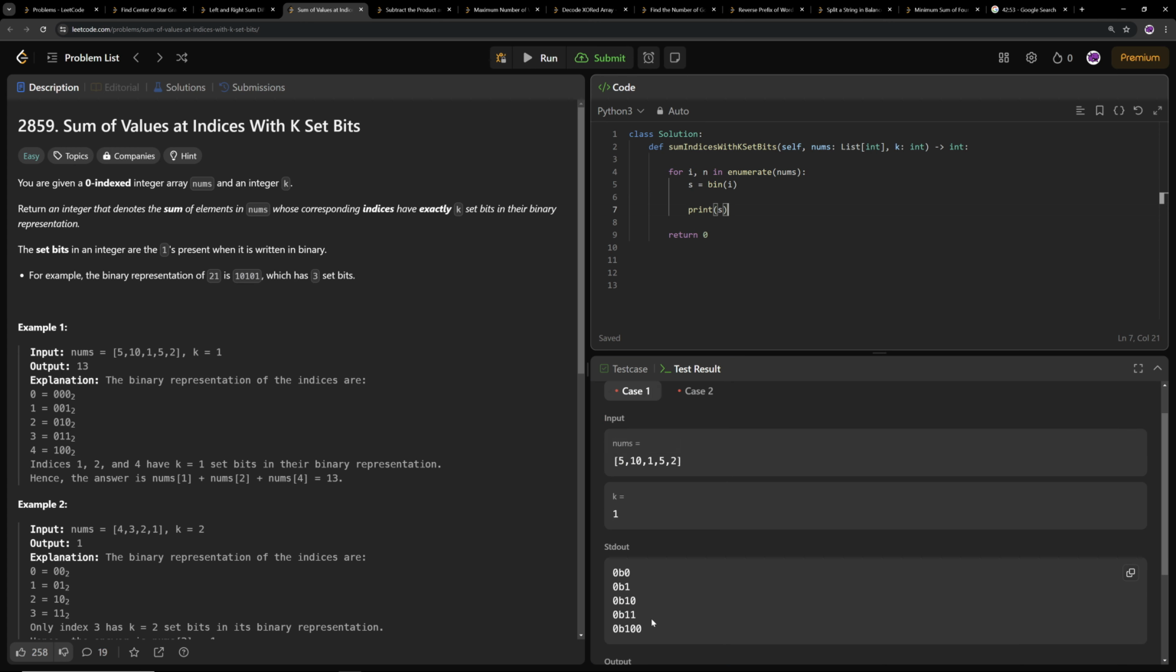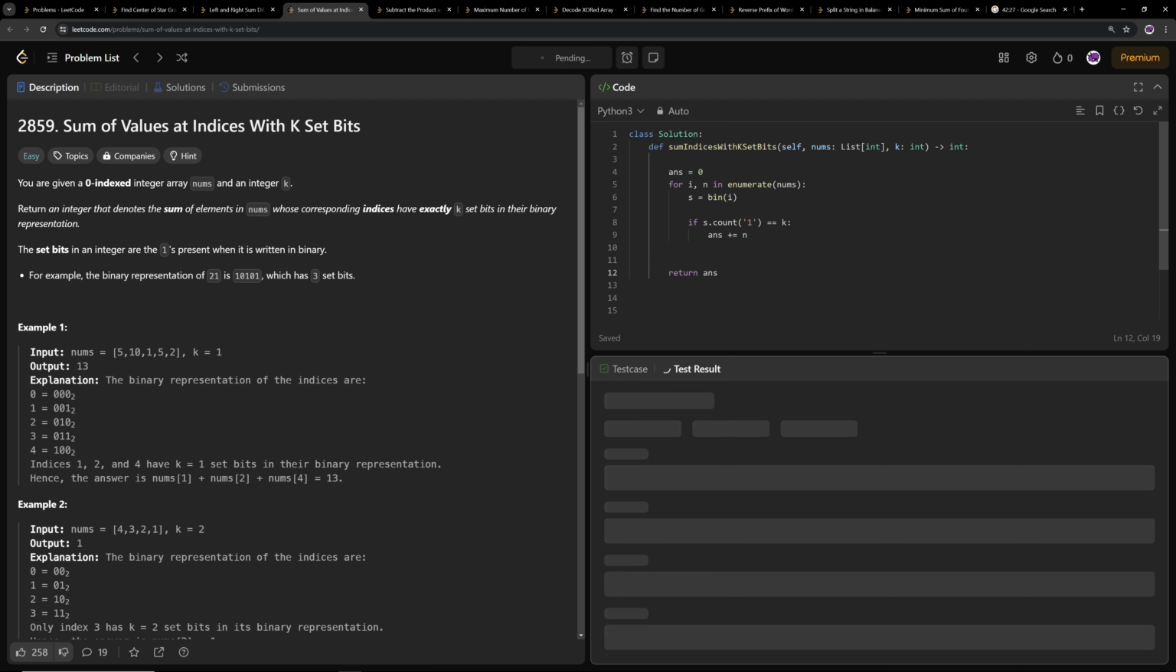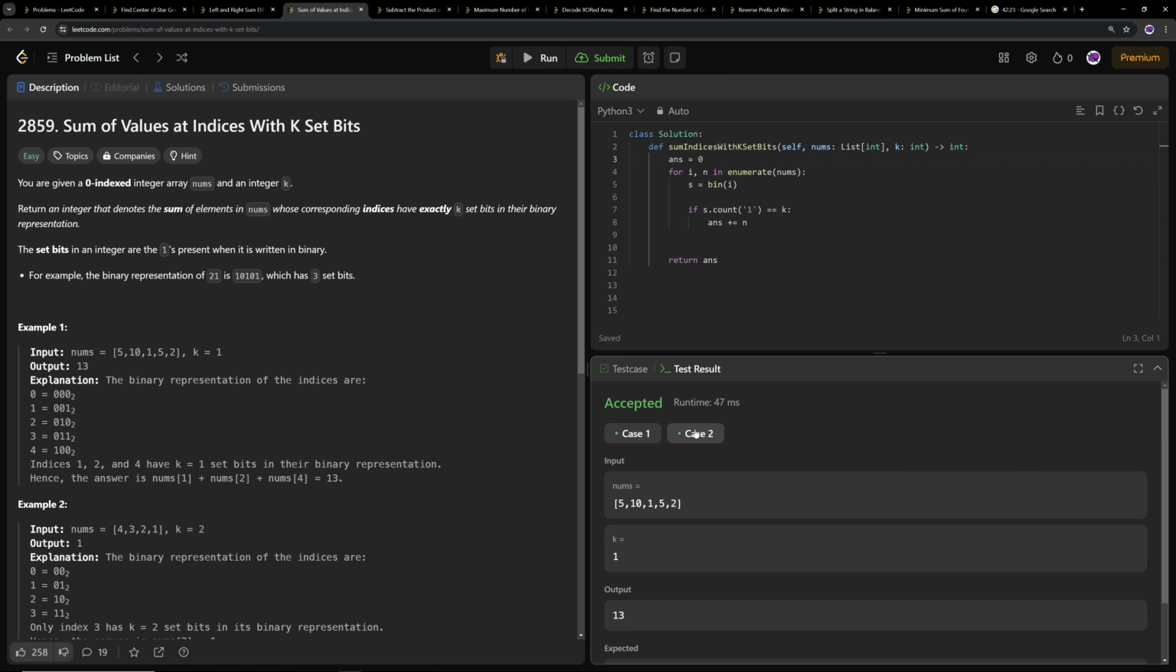Okay, so what we can do is, I think there's a count function, right? I'm pretty sure. If s dot count of 1 is equal to k, then we just do the summation, right? Now let's just do answer plus n, and then return answer. Okay, I think that's it. All right, cool.